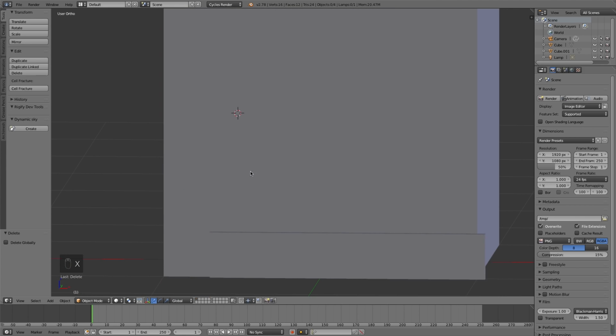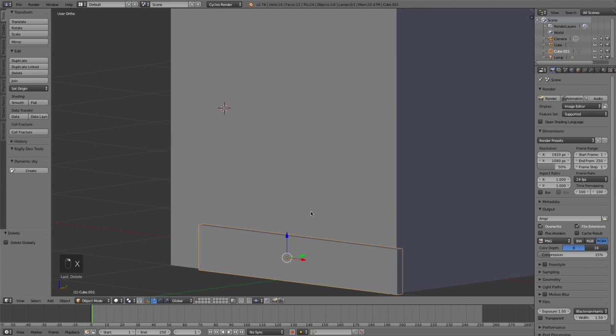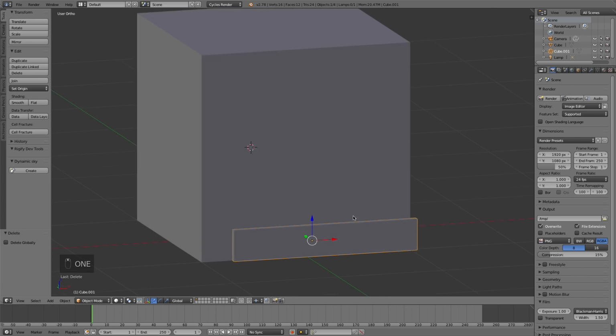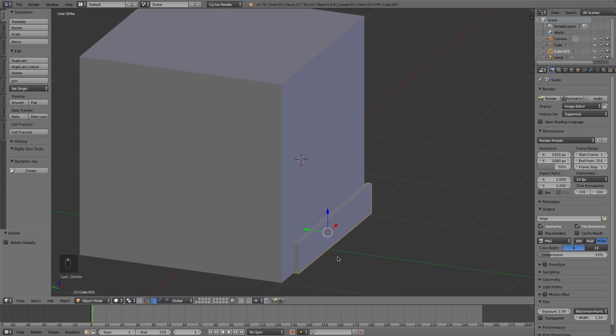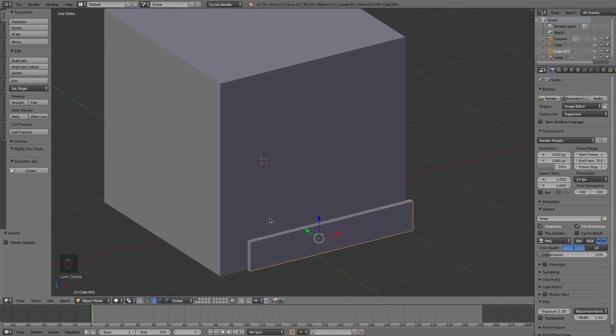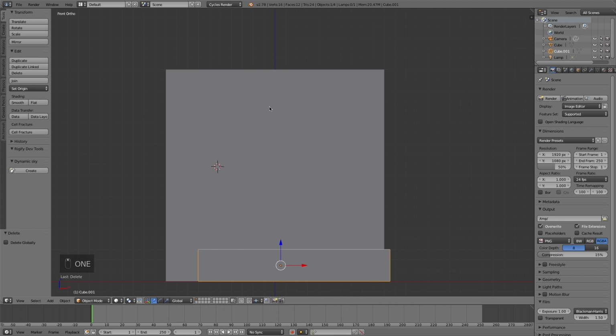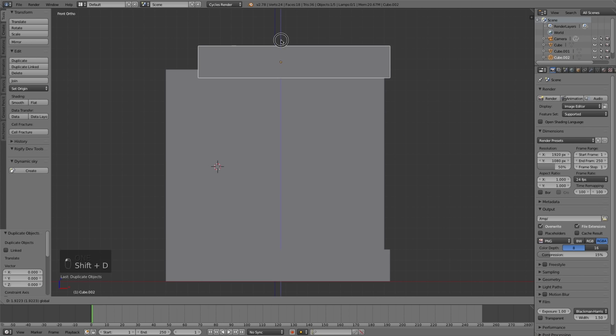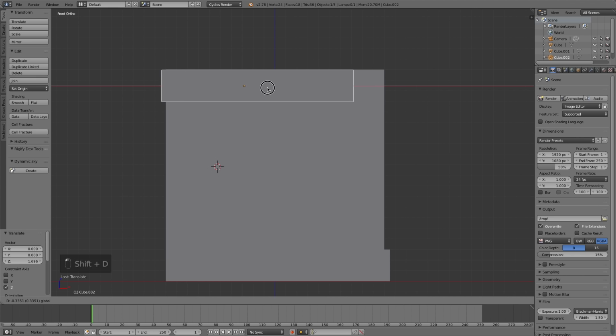So now let's delete this because we don't need it. That was just for measurement. And now we have this piece of board that we can actually work with, and we know it'll be the right size and shape, so we can duplicate it and take it up here and put it in place.